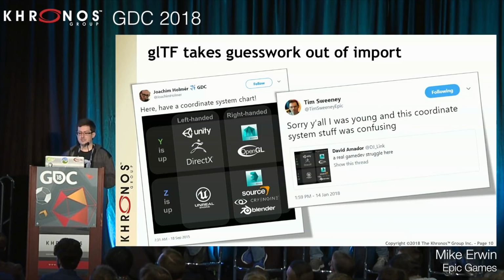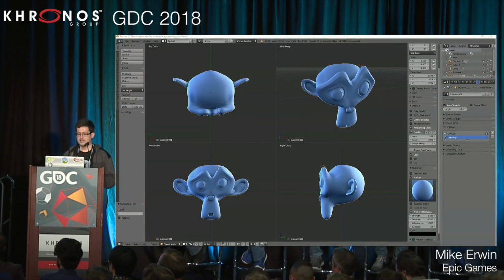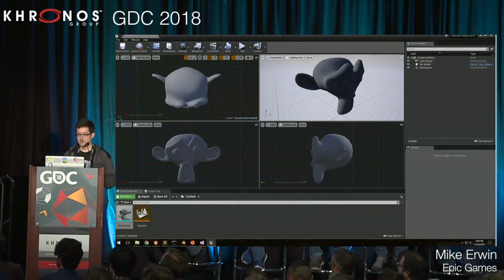But with glTF, you don't need to know that. You don't need to run into these things because there's a standard orientation and scale. No matter which package you're exporting from, once it's in the file, it's in that standard form. And the importer for Unreal or for any other engine just knows what to do with that. So everything is going to come in exactly like it was in your modeling program, right into the engine.